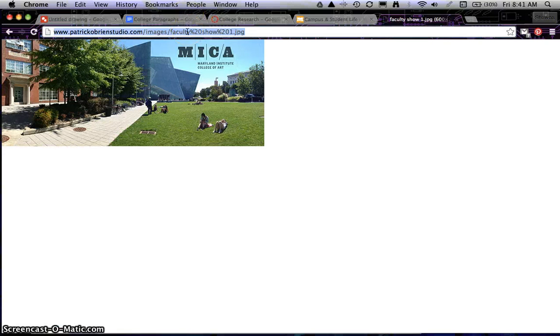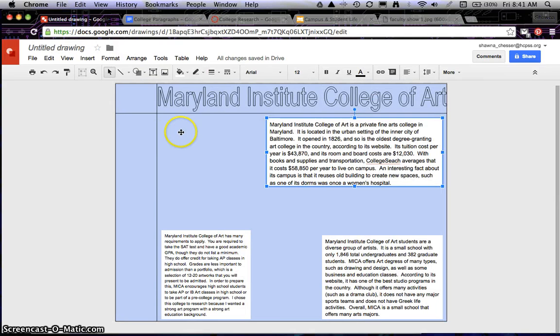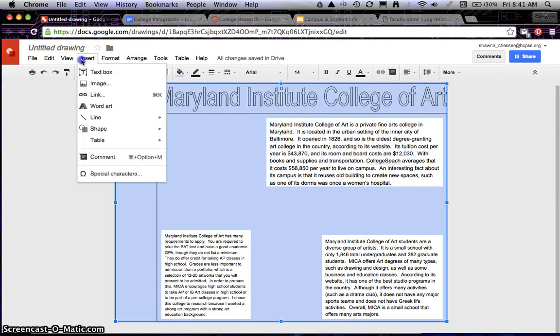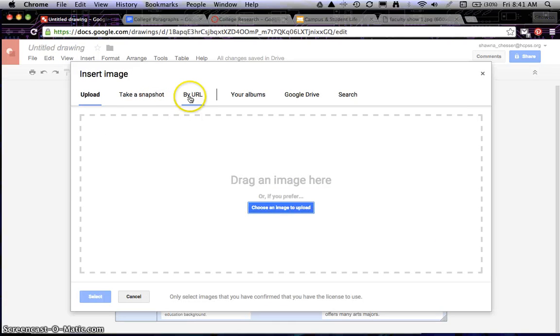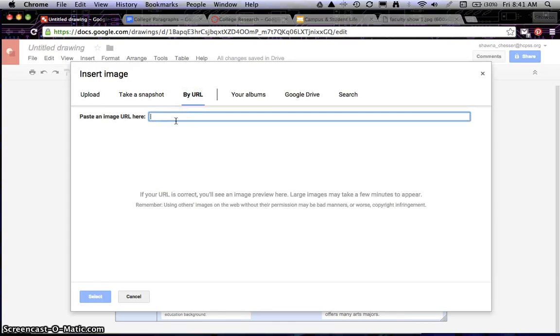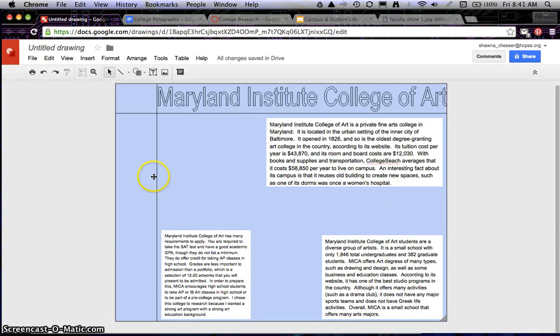And then I'm going to click up here and once again Control Copy. Then you are going to come over here, Insert Image. And then you're going to click By URL. And then you're going to click Control Paste. So then that image should show up right down here and you can select.